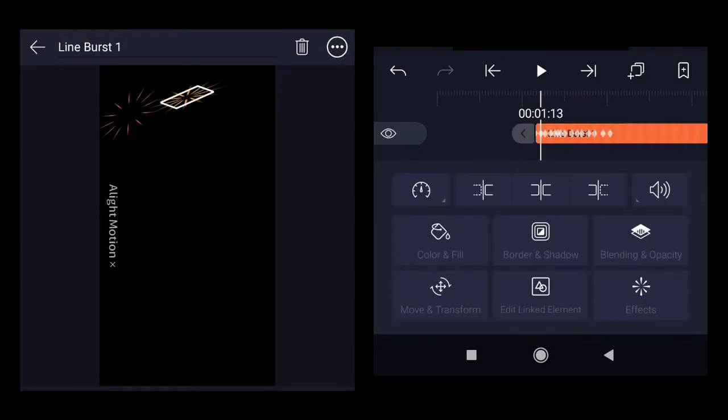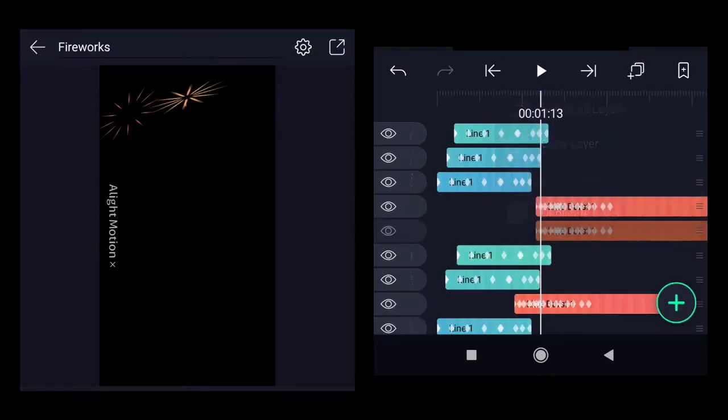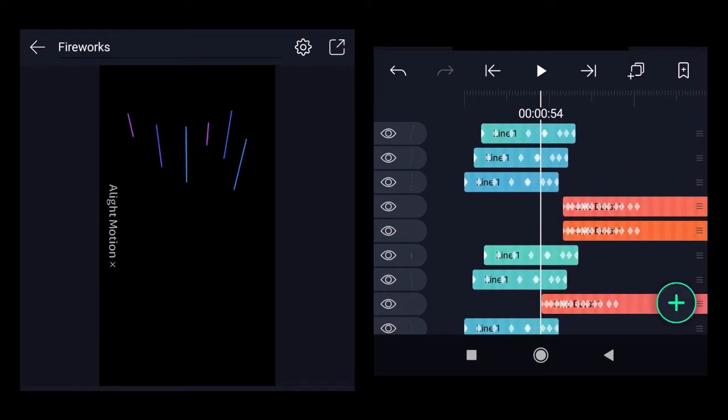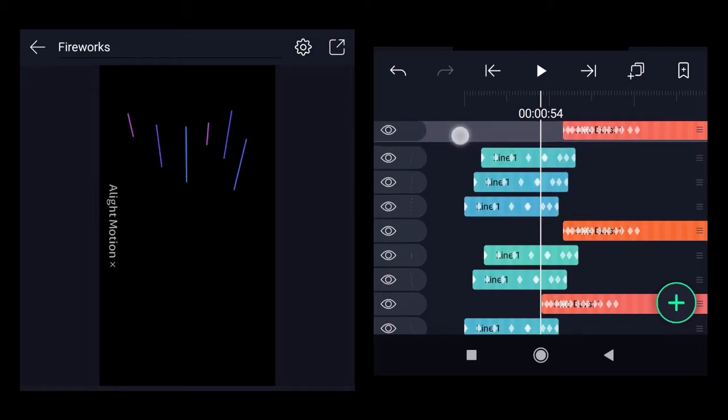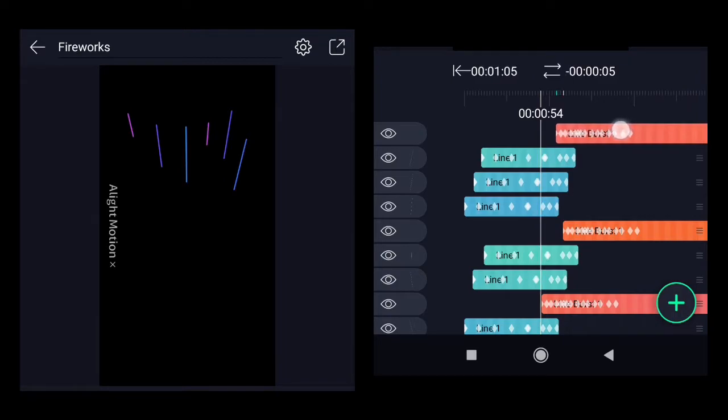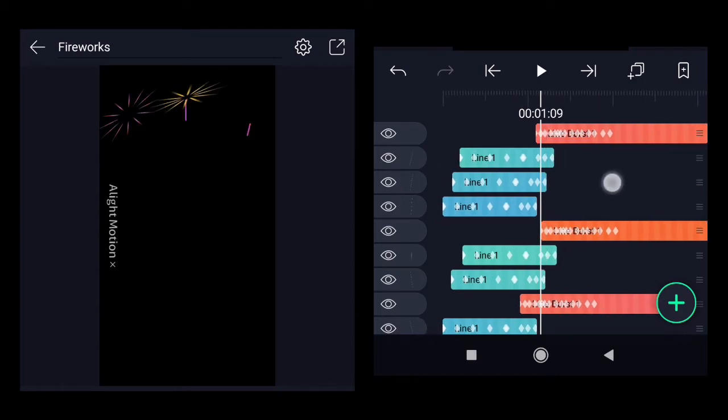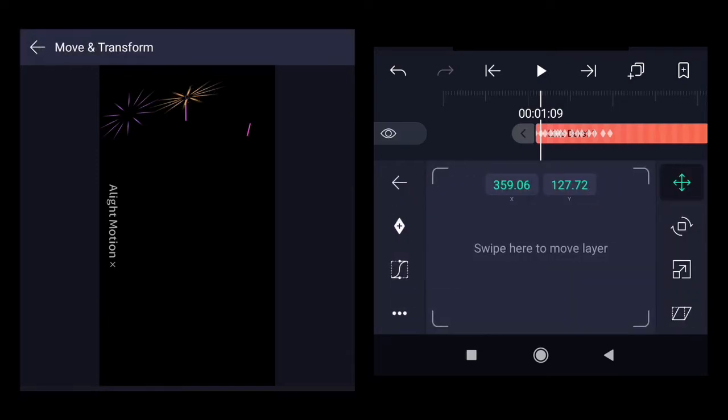Select this layer, duplicate it again, move it around the right hand side. So completely at the top. Move it to overlap with the line below it. I will select it, go to the move and transform. Move it to the end point of that line.